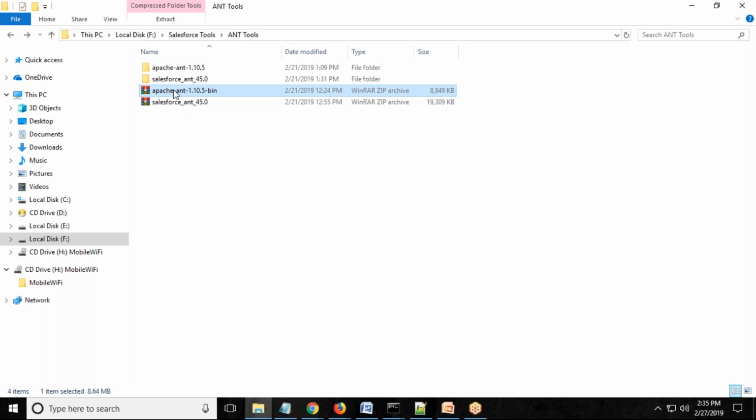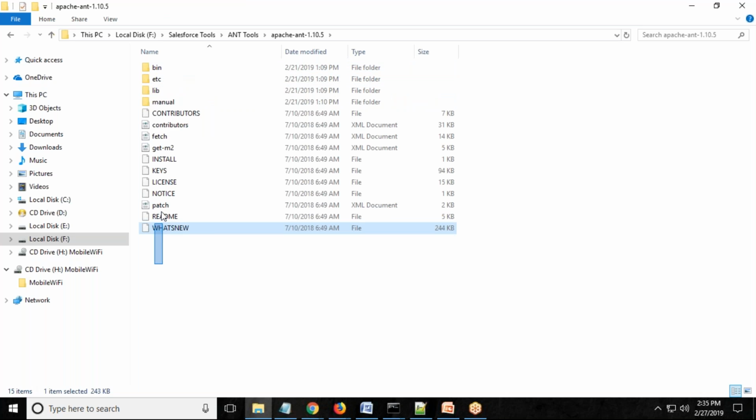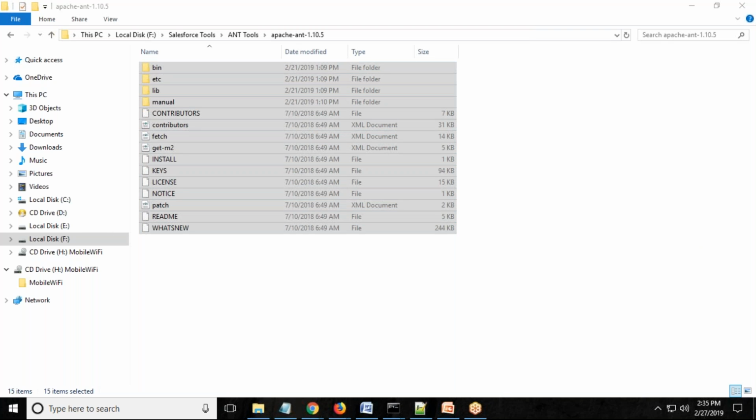So this is the Apache Ant. I have downloaded Apache Ant 1.10.5 bin. This is the tool we need to download. First we download this and unzip it. When you unzip, you will get a directory named Apache Ant 1.10.5, and these are the files you will get. The next thing we need to do is switch to our system environment.